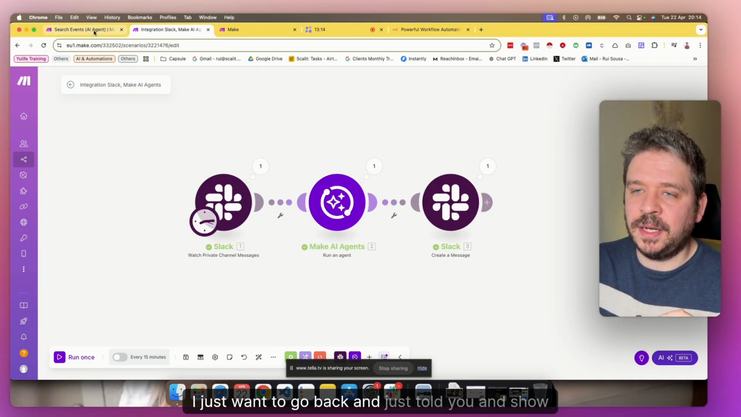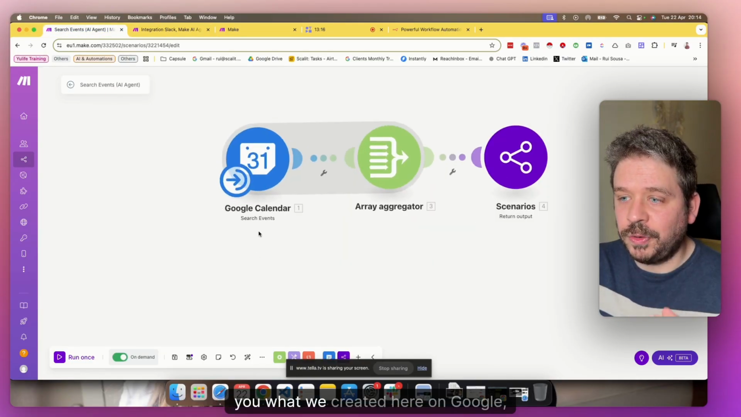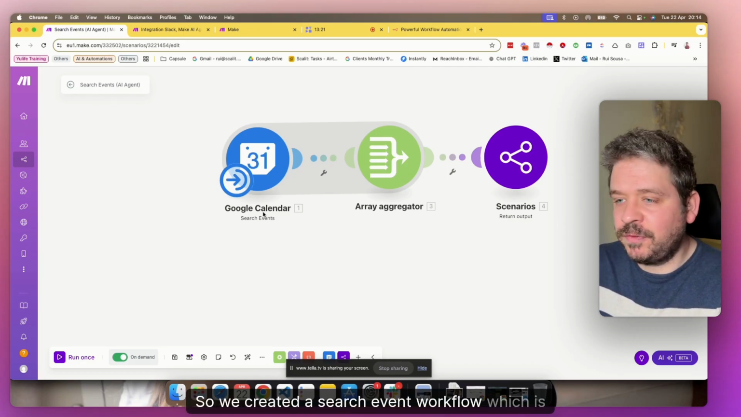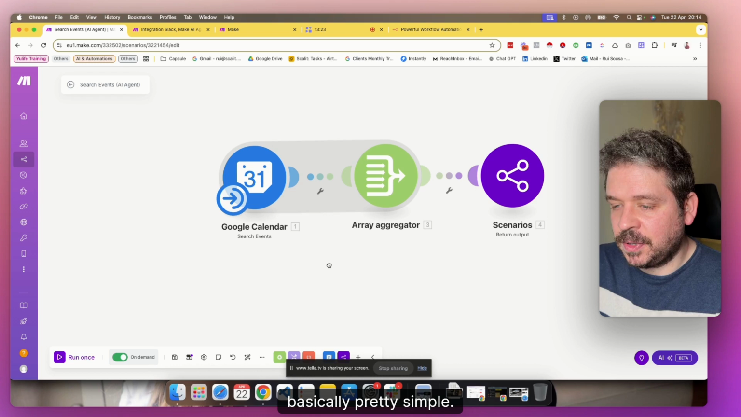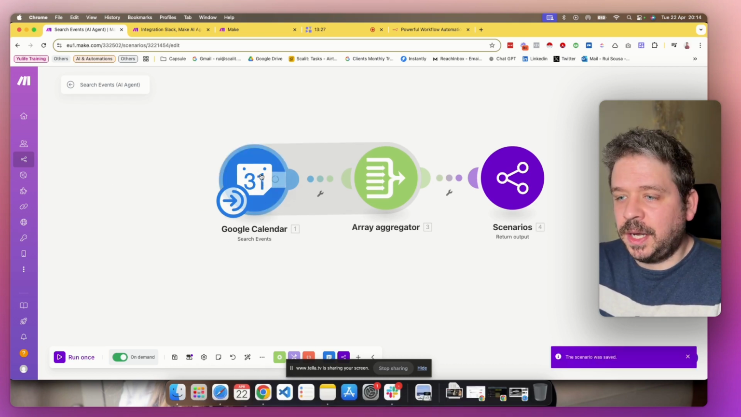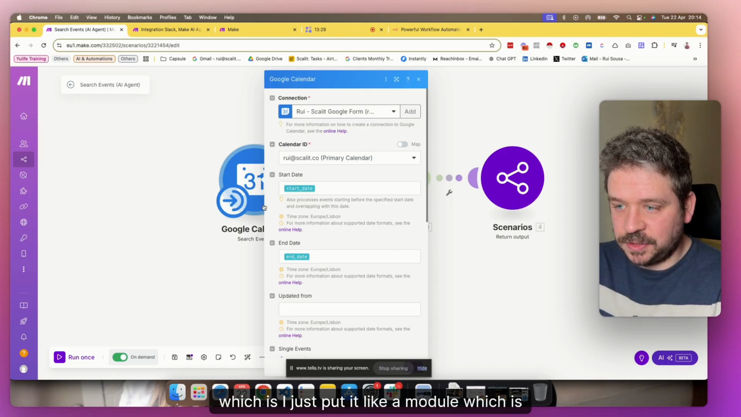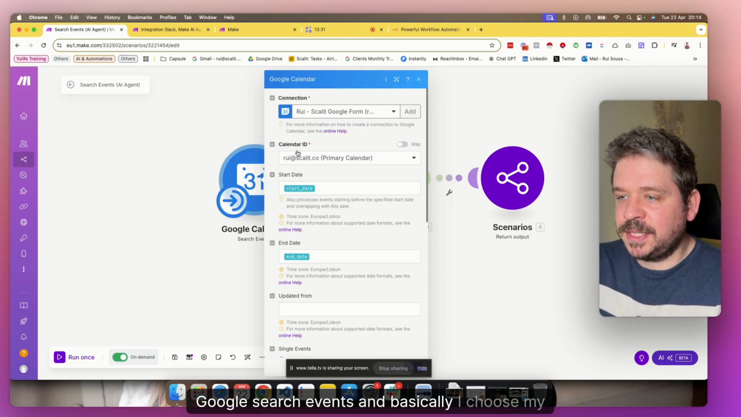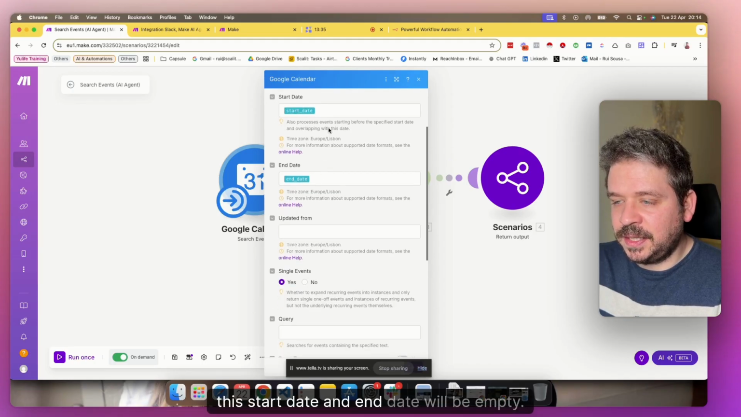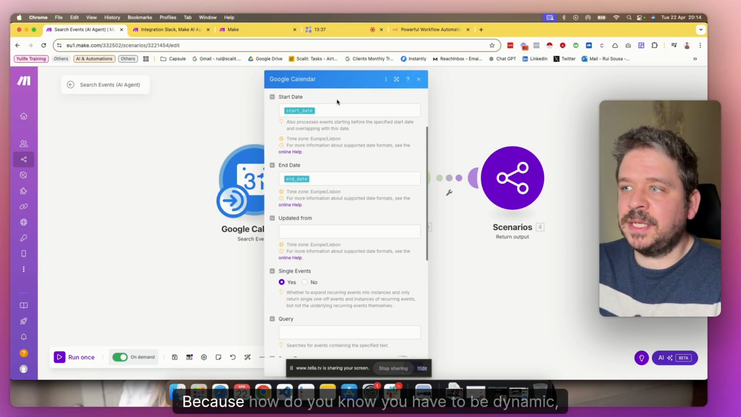I just want to go back and show you what we created here on Google Calendar. We created a search event workflow, which is pretty simple. Most of the time you just need this module, which is Google Calendar search events. Basically I choose my calendar, and this start date and end date will be empty. Because, how do you know?